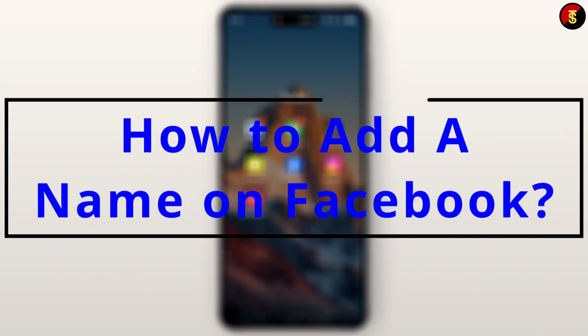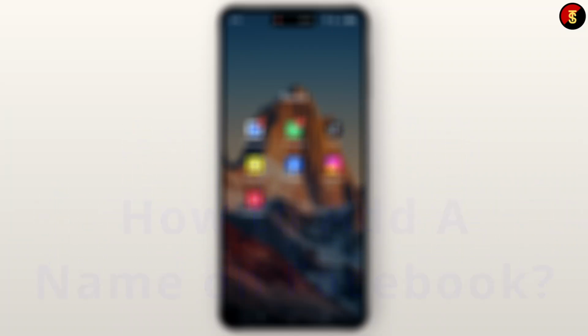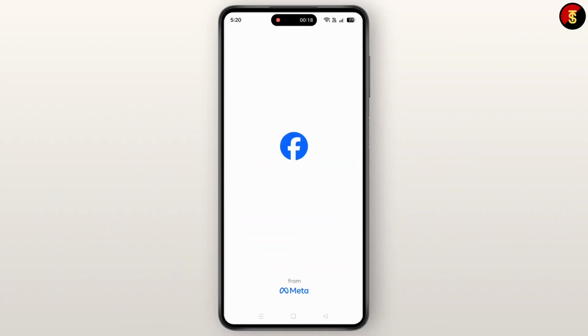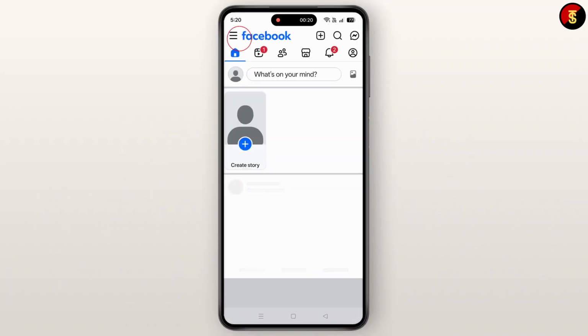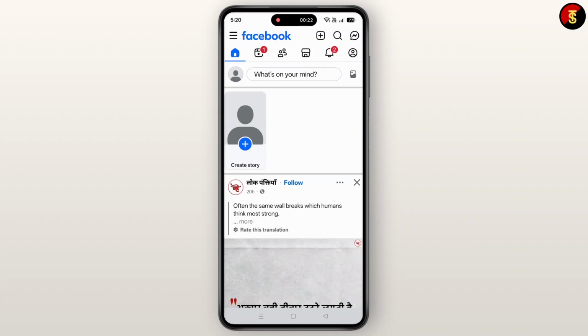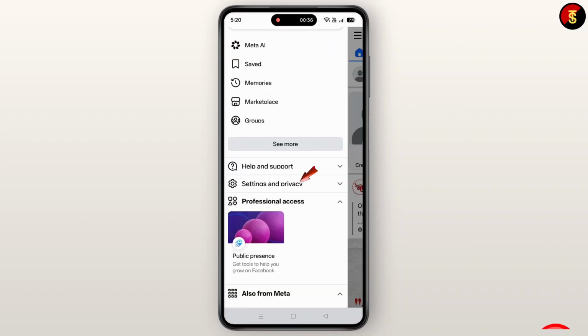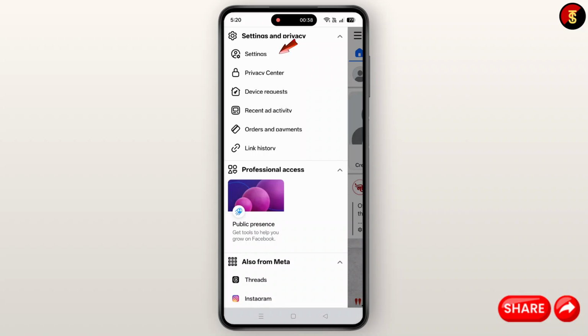If you want to add a nickname on Facebook profile or customize your name, here's the quickest way to do it. First, open your Facebook app and tap on the menu icon in the top corner. Scroll down and go to Settings and Privacy, then tap on Settings.